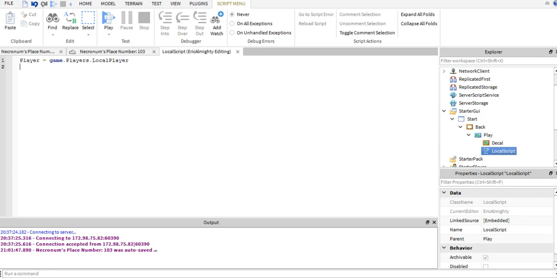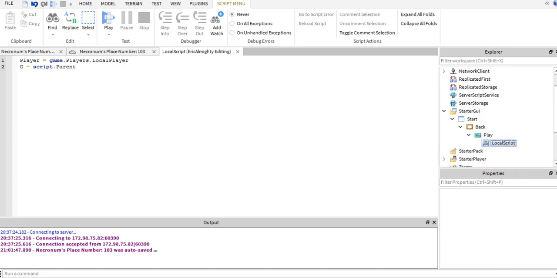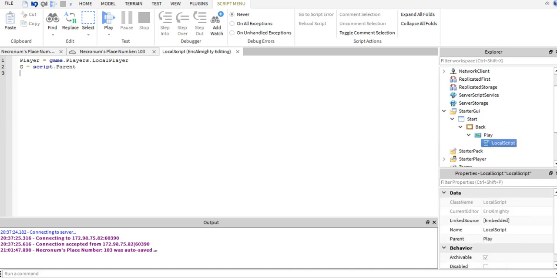So player equals game.players.local player, that's just the normal player. Now, what else? First we have to tag the script, I guess. So G equals script.parent. Oh, first delete that decal, we don't need it. But now, yeah, so G would equal play. Then G dot mouse button one click. I'll explain that in a second. I spelled that horribly wrong. Button one click connect, and then function open bracket close bracket, hit enter.